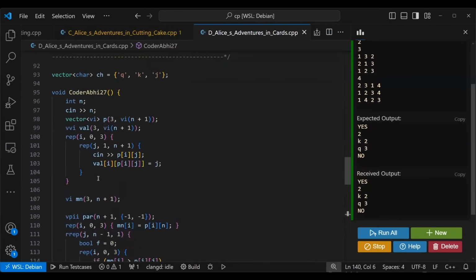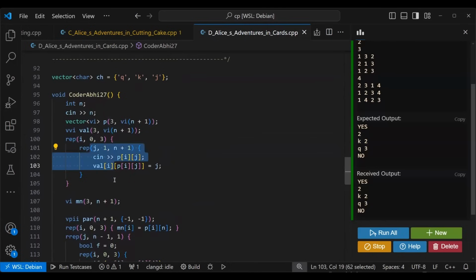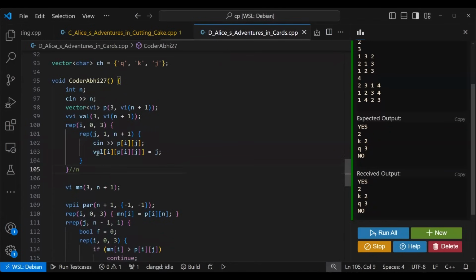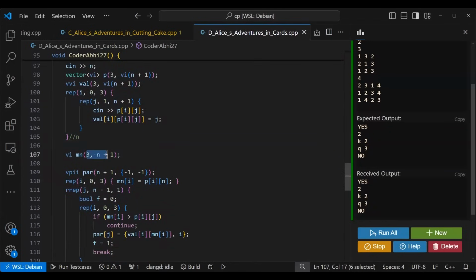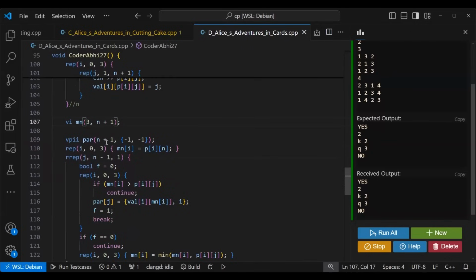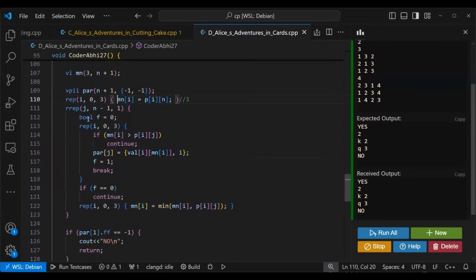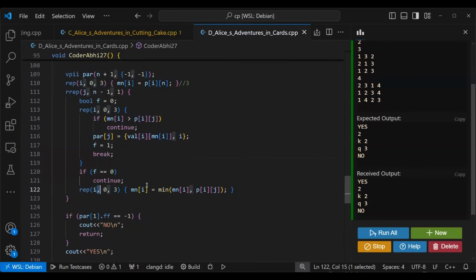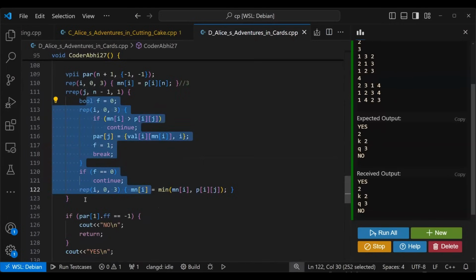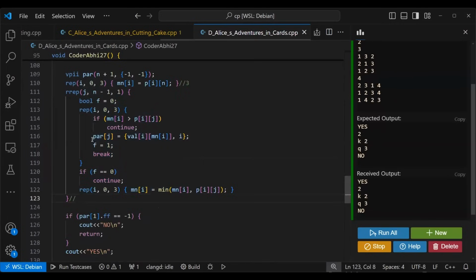If you look at the time complexity, this input was 3 into n, so this was order of n. This minimum is a vector of size 3. This parent is size n. This is running 3 times, so it's order of 1, running only 3 times. This loop is running n times. Inside we have this order of 1, running 3 times. These are order of 1 operations, run 3 times. This is also an order of 1 operation, run 3 times. So these are all constant time operations, 3 times, 3 times, maybe 6, 8 times. So constant time, n times, gives order of n.